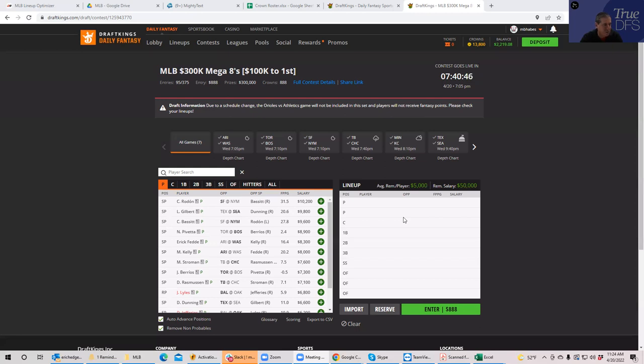But you do have to start somewhere. And so I'm not going to be displaying them, but I'm going to be referring to the TrueDFS projections as a construct for how we're going to at least start with this slate. If you want access to all the premium stuff, sign up and pay for it. But this is hopefully going to be a decent preview, at least of where I think I'm going to go on the slate.